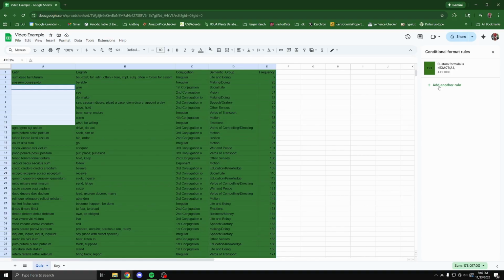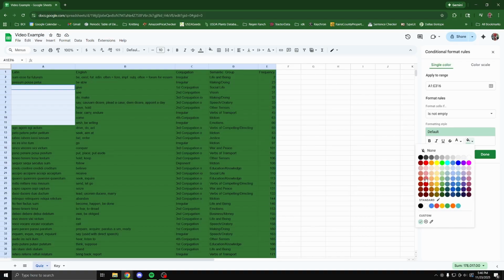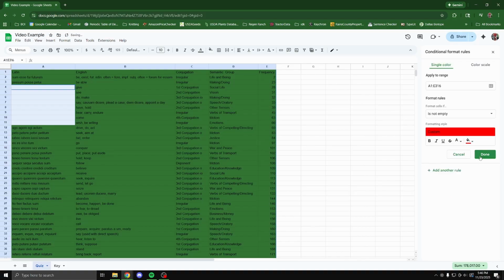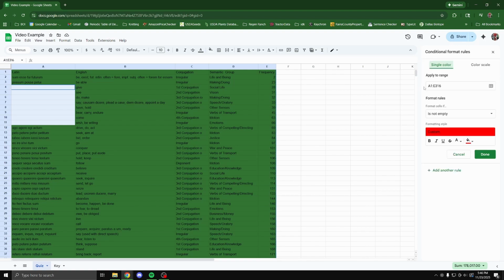So I want incorrect answers to show up as red. So let's add this. And this time we don't need to change this. So we can leave this as is not empty. So if the cell is not empty, we'll go ahead and make it turn red. The important thing is to make sure that this second rule is below that first rule. If it is above it, then it's going to prioritize things differently and it's just going to turn everything red.